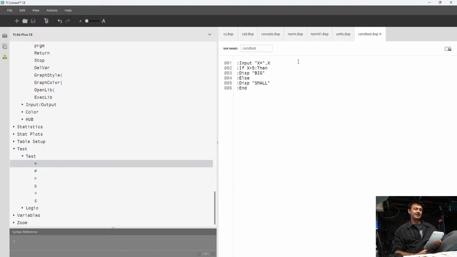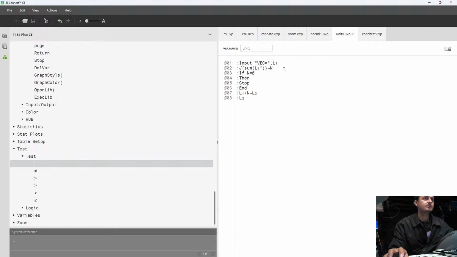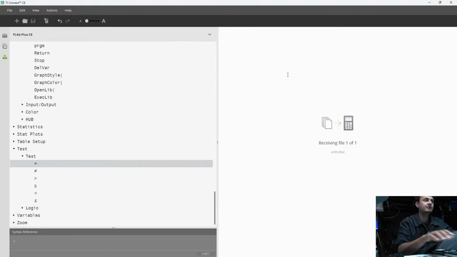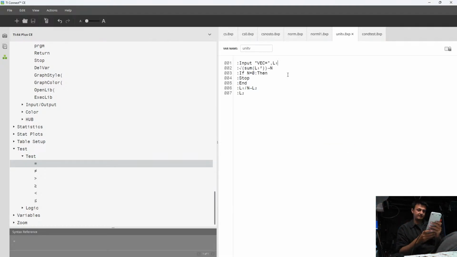That's amazing. Okay, so now I think I know what the problem is. There's just some thing here. I think it's just this. So let's send over unit V again. Okay, so program, unit V, enter, vec is L2.